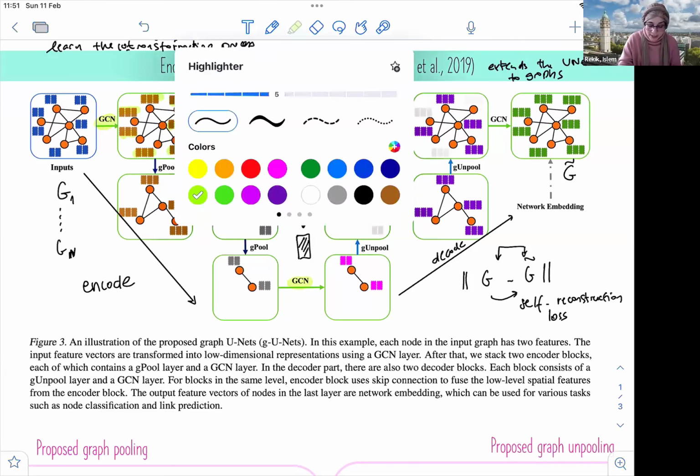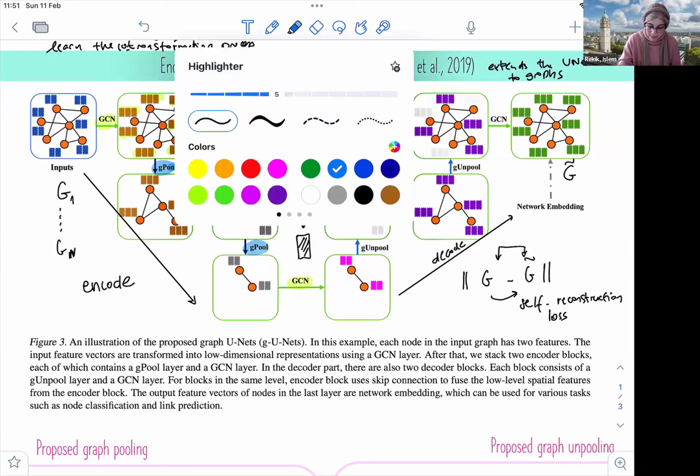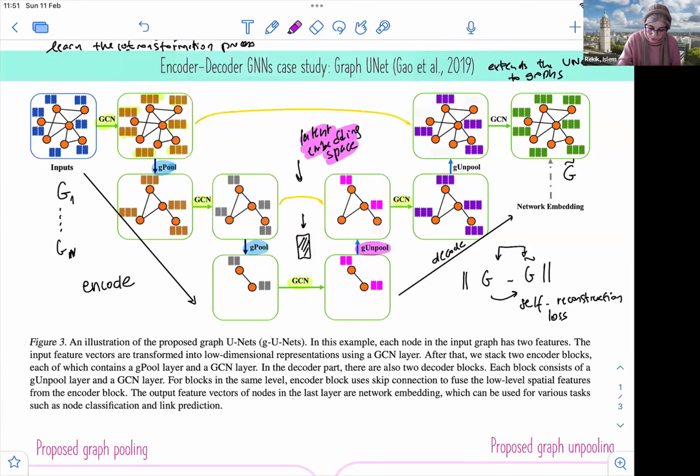And then we have additional operations. We have an operation that is graph pooling, or G-pool. We're pooling twice, after each GCN layer we're doing G-pool. And in the decoder, after each GCN layer, we're doing graph unpooling. So what we're going to learn now is how these pooling and unpooling layers work.